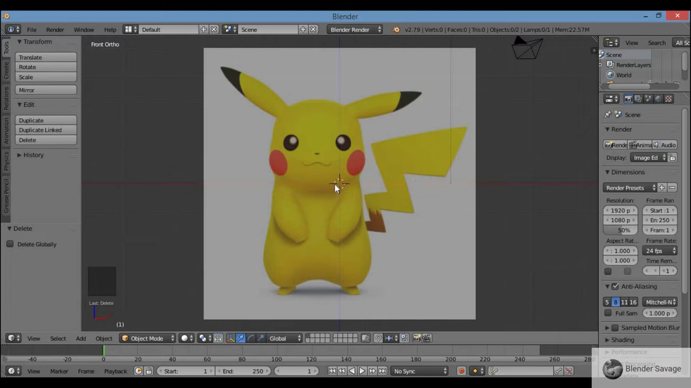Or if you had one with the blueprints of Pikachu, so you can see the right view of it, the back view of it, top, bottom view, that also would help out with modeling. Because now the rest of it, we're just going to have to try to guess it.